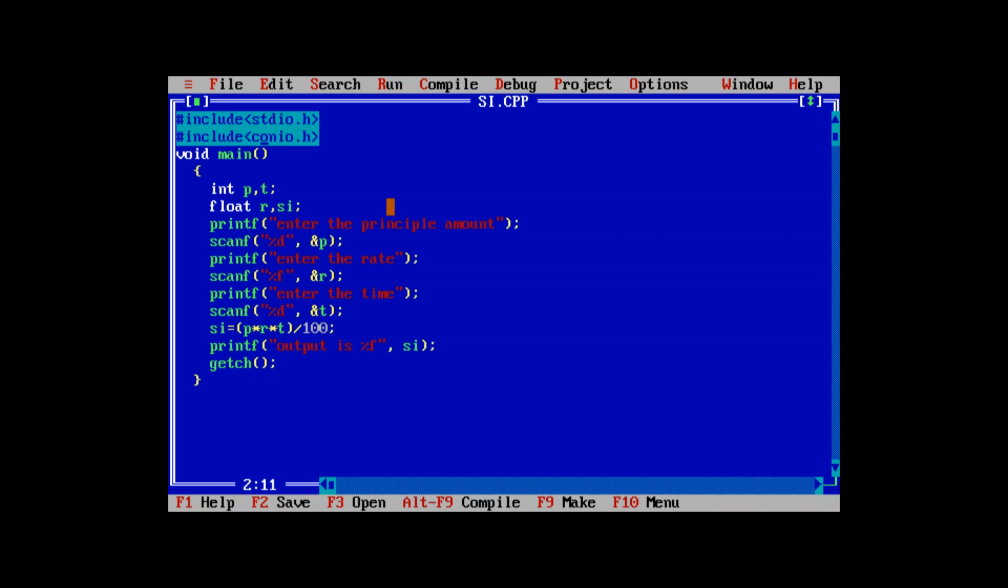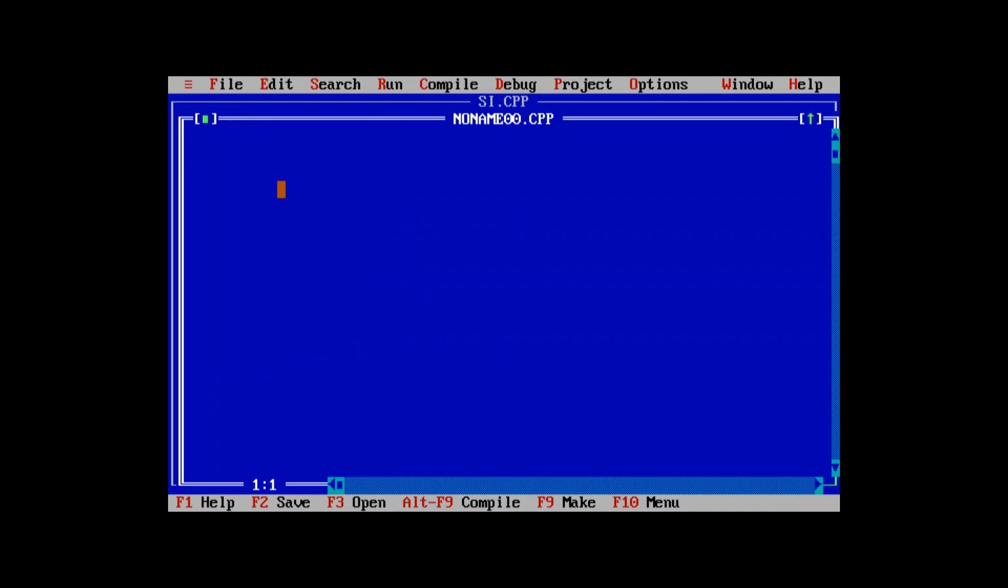This is the program that we made in yesterday's class, which is used for calculating the simple interest. This is the principal amount, rate and the time. Then there is SI that is equal to P into R into T divided by 100. Now let's see one more program for today's class.